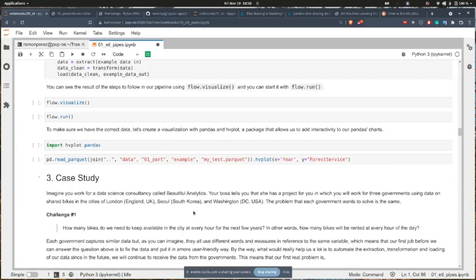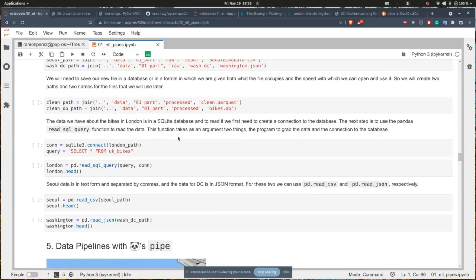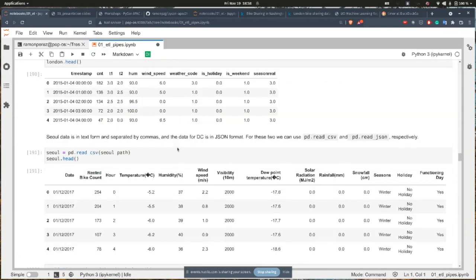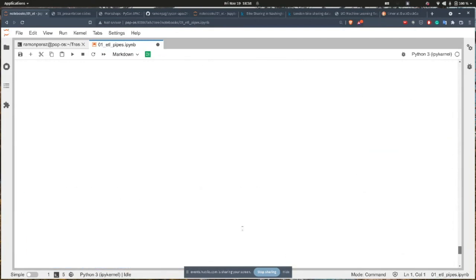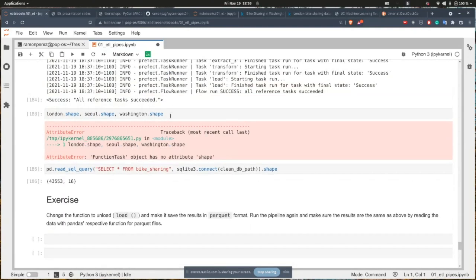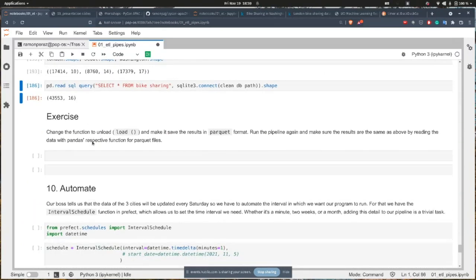So if we reload our data set from earlier, we can see that the addition of these three data sets amounts to 43,553. And notice how one of them had 17, the other one had 14, the other one had 10, but because we created different columns and we also normalized some other columns, now we have 16 in total for all three data sets, and they're all in one single place.